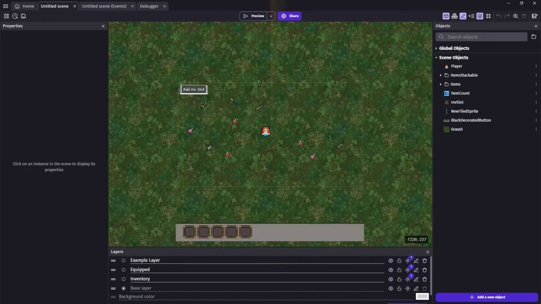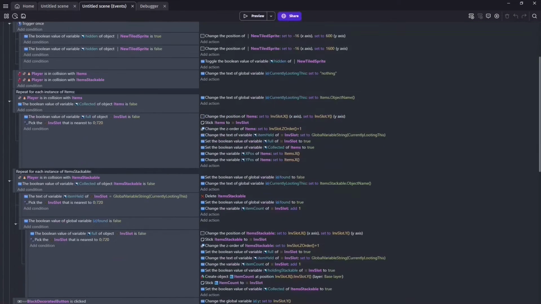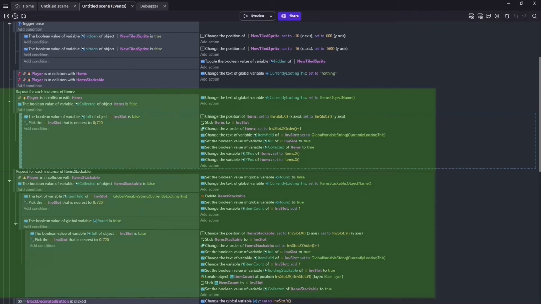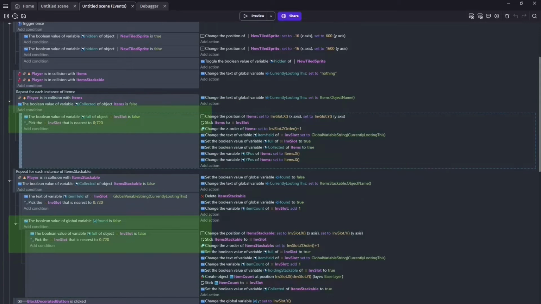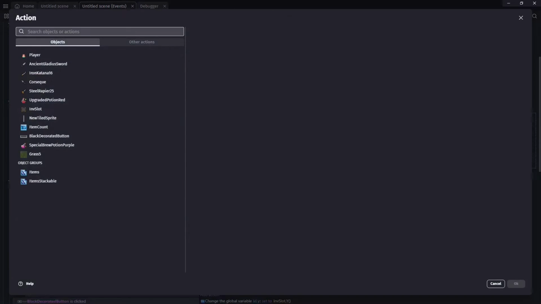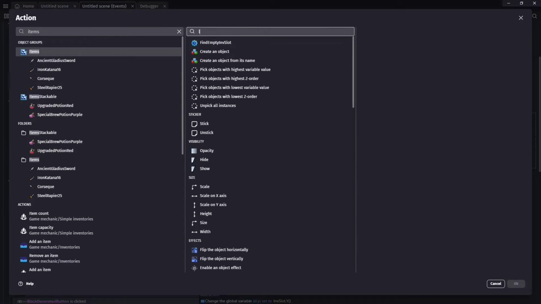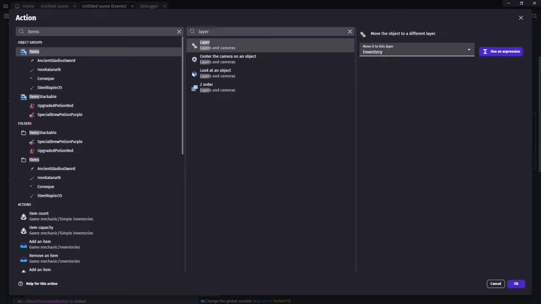So in our event sheets, we're going to find our on collisions with both our items and stackable items. And inside our on collisions, we want to find the part of the code which is only when we find false inventory slot, because that's when we actually move the item into our inventory. And in those actions, we're going to add to change the item or item stackable to the new layer.